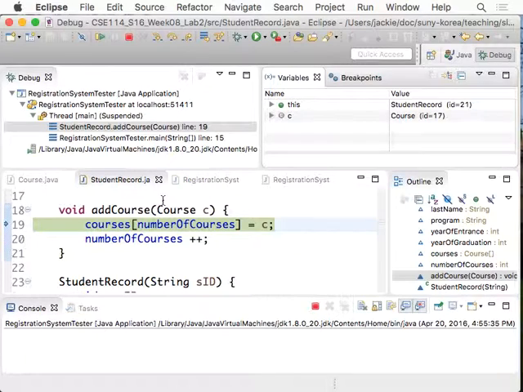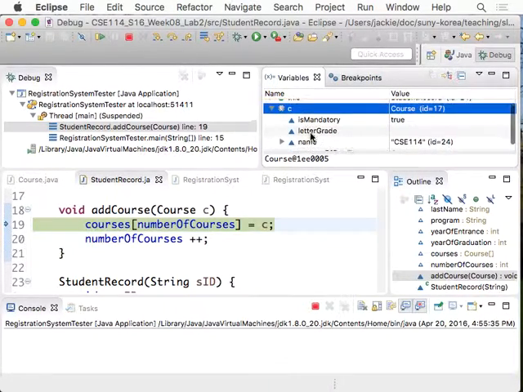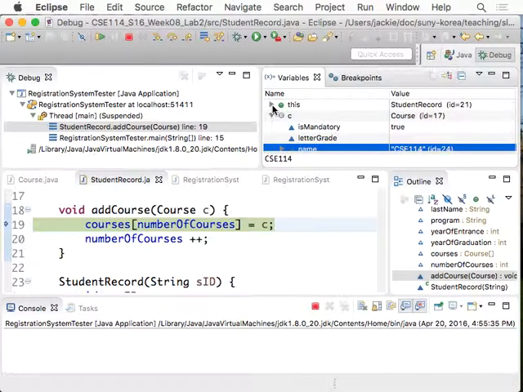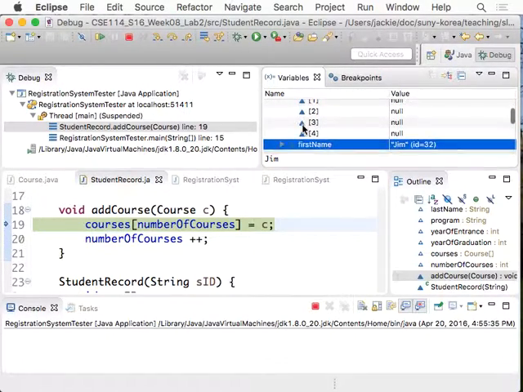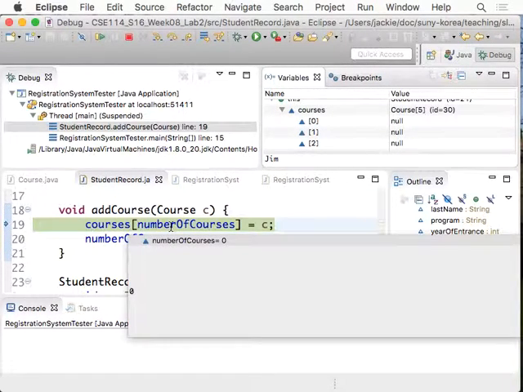Now we are trying to execute the addCourse method for the first time. You can see the course we are trying to register is CSE114. The context object, which is the student record, you can see it's Jim, the first name is Jim, and for the courses, you can see all 5 slots are still null. Nothing there yet. The number of courses is currently just 0. That's just the default value for integer.